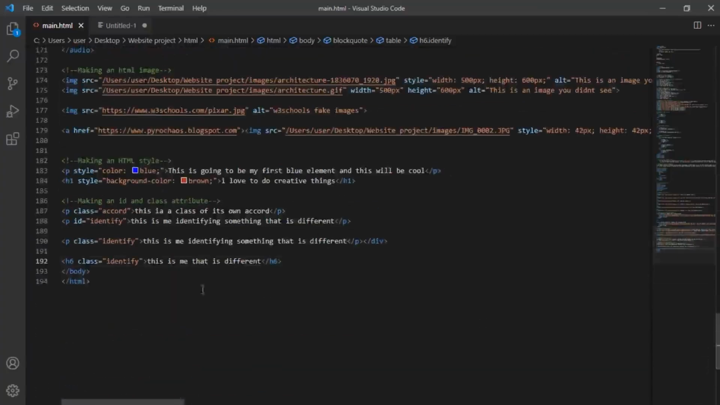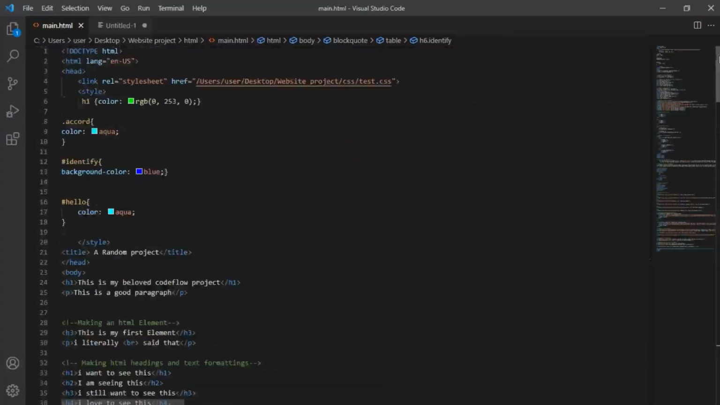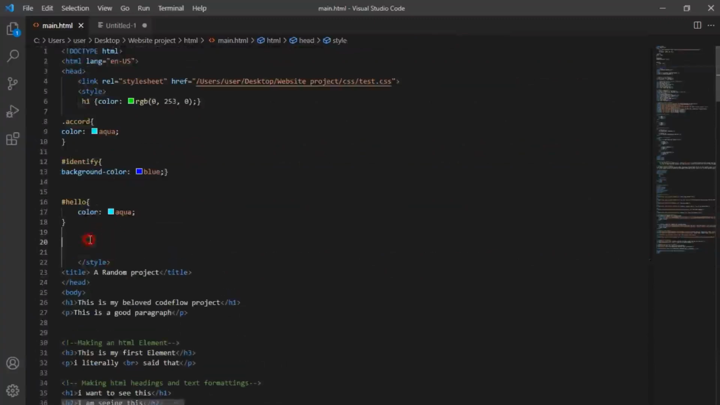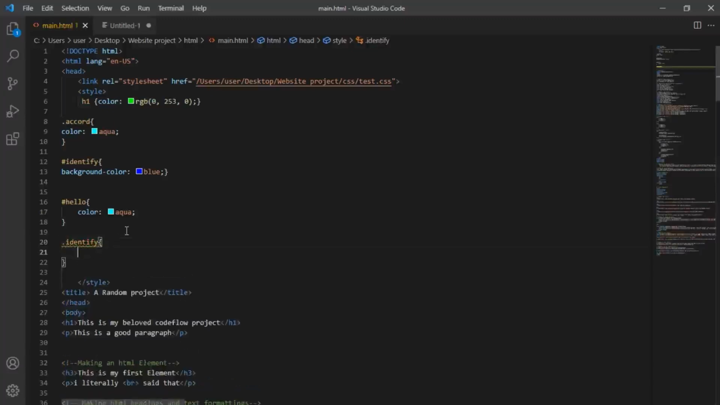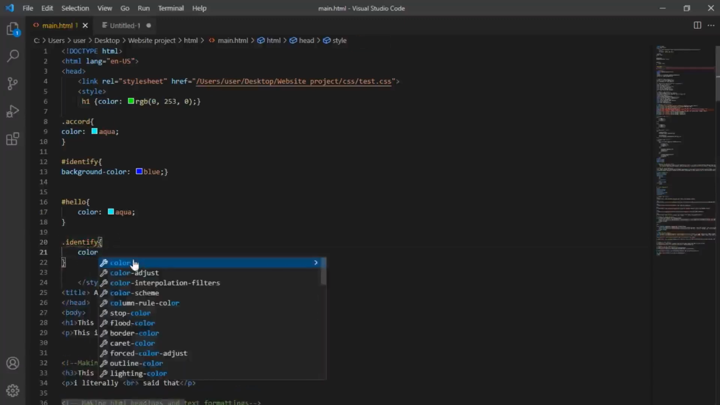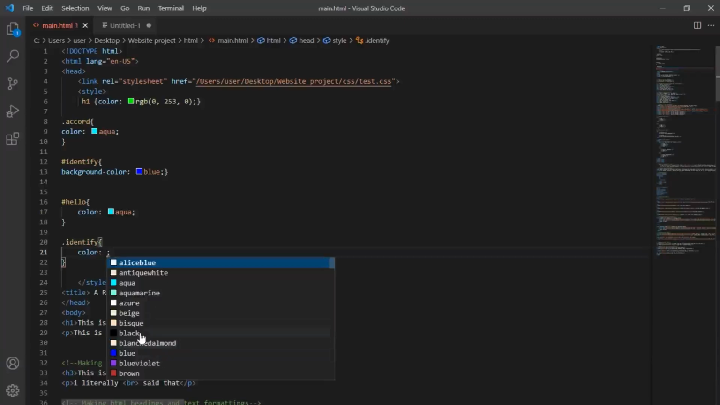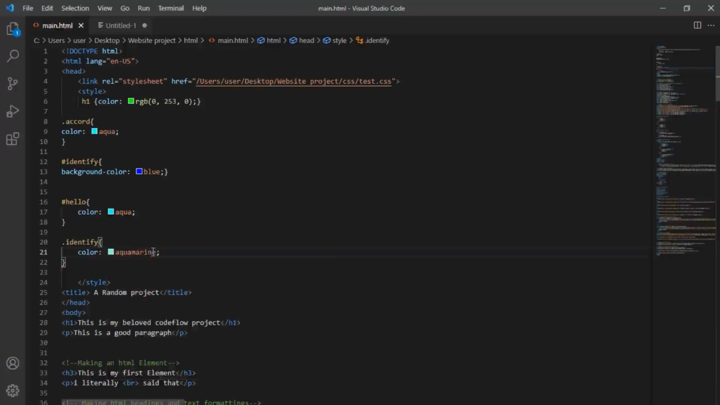We have not actually applied the style. Remember that the name of our class is identify, so we use dot identify. Let's make use of dot identify, open parentheses, and close it. Let's change the color of class identify to aquamarine, and let's save this.